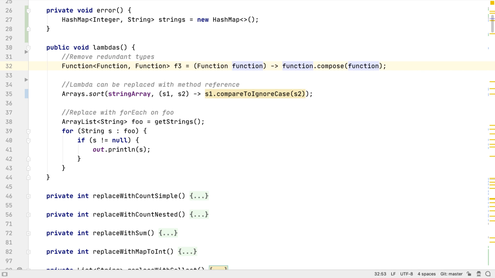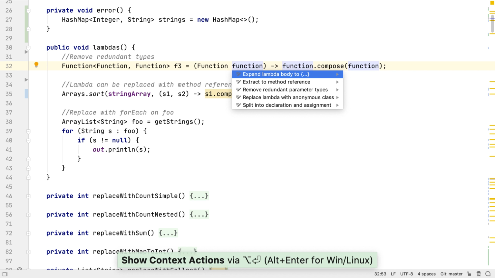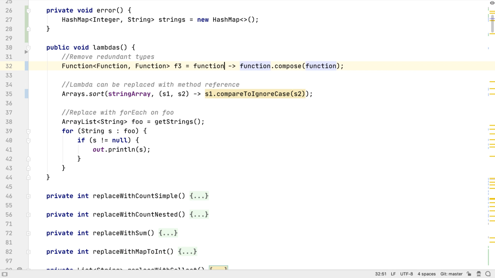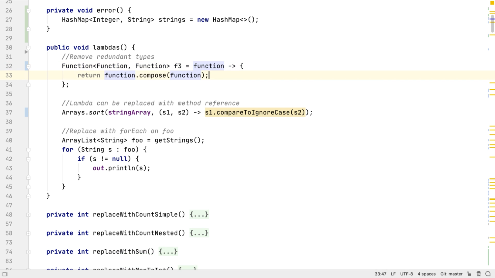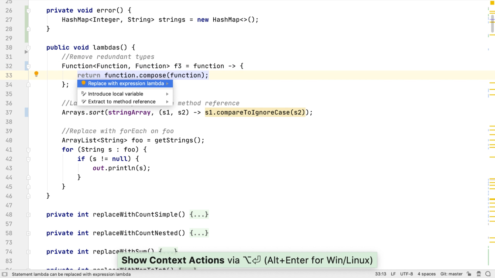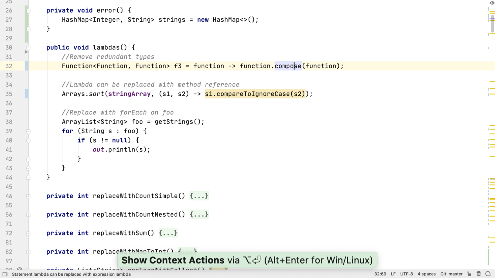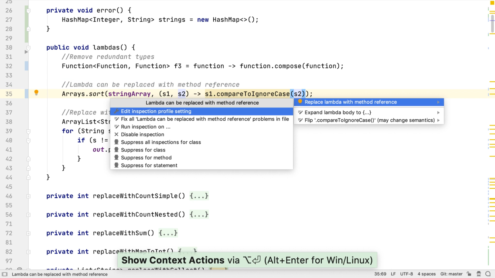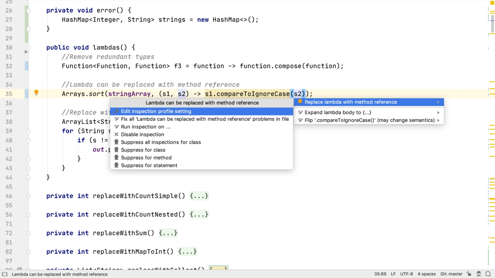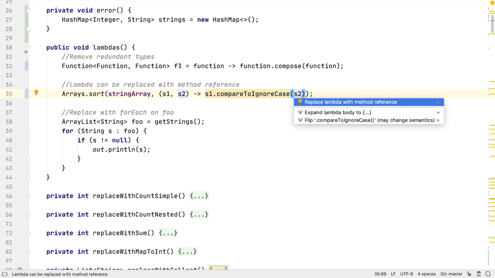We can use Alt and Enter even on code that doesn't have an error, warning or suggestion. Here there are a number of actions we could take. For example, removing the redundant types. On lambda expressions, we can use Alt and Enter to change the code to use longer or shorter forms according to our preference. Alt and Enter can fix warnings from inspections like this one, which suggests we use a method reference instead of a lambda expression.